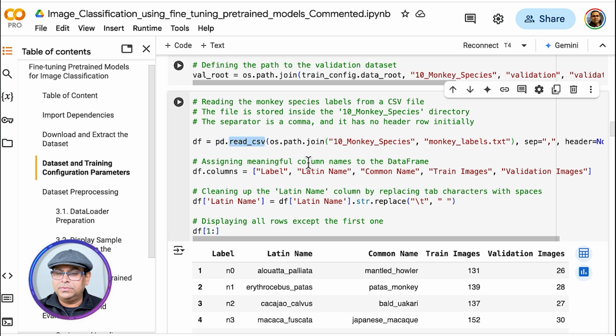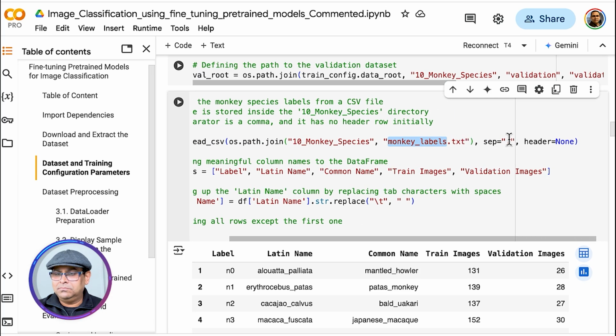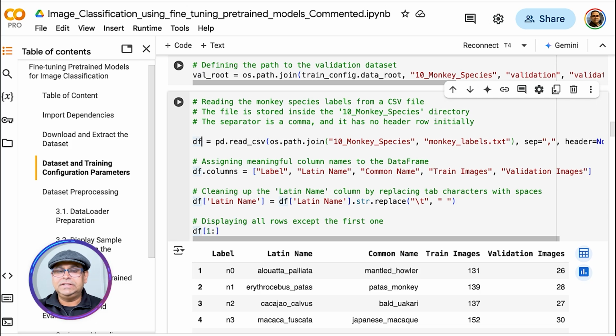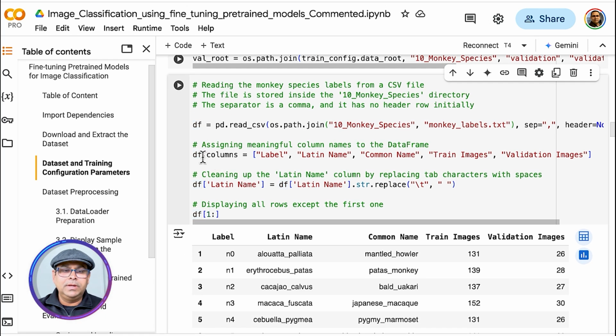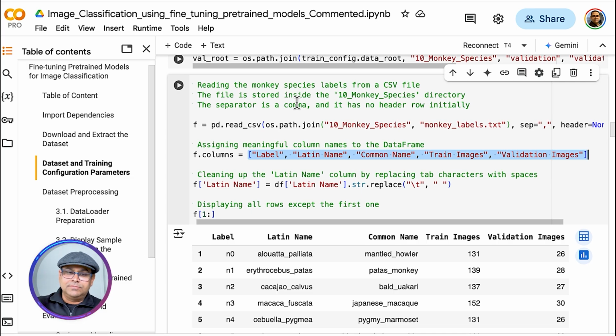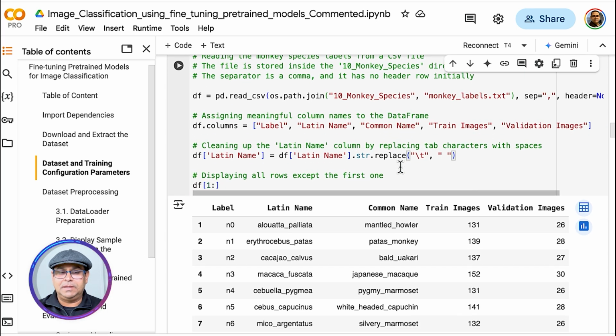So we load the labels file, and this specifies that the text file is actually a CSV file, and the separator is a comma. We load the CSV file into df, a variable where df stands for data frame. Now df.columns, we are going to say these are labels, Latin names, common names, train images, and validation images. And for Latin names, we replace some tabs with spaces, just for cleaning up for display purposes.